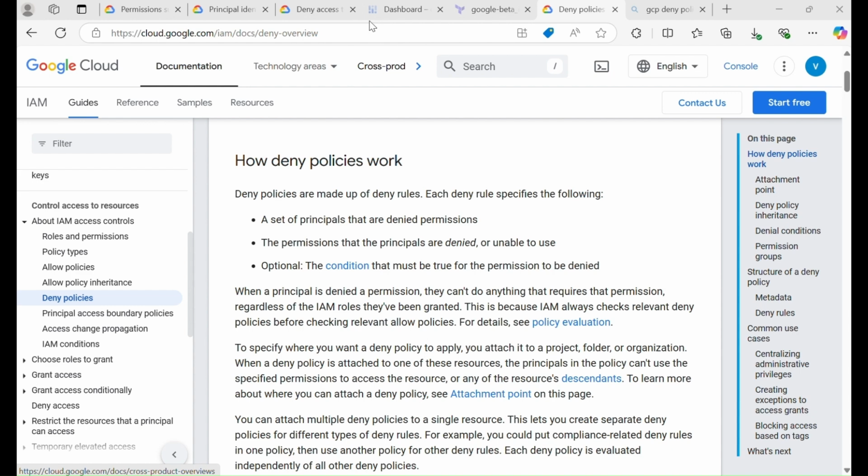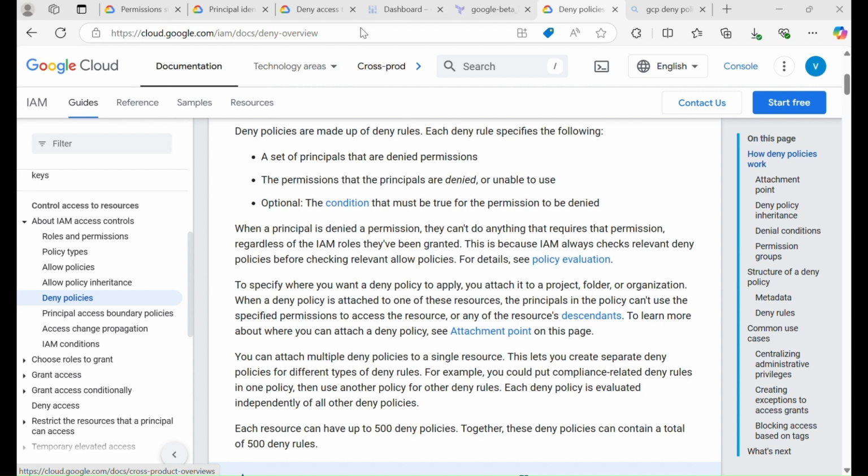And second, as already discussed, you can attach this policy to a project, folder, or organization. In each resource, you can create up to 500 deny policies as per the video recording time. I guess it may be increased in future.